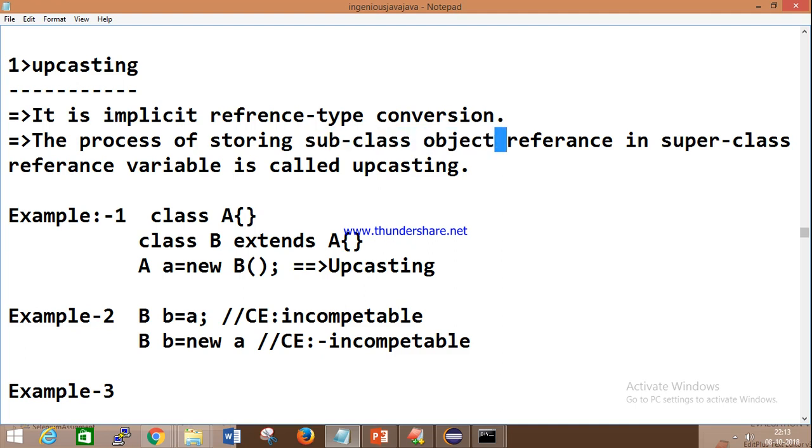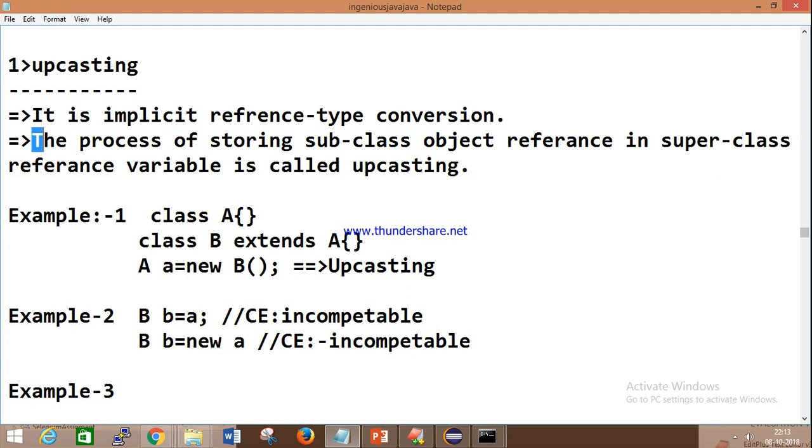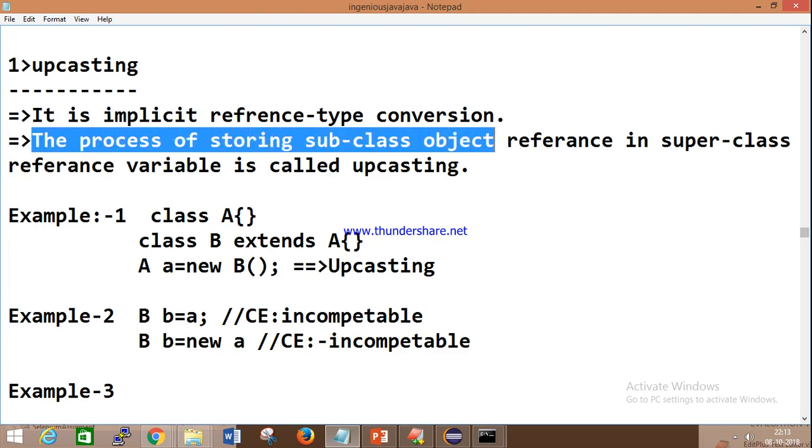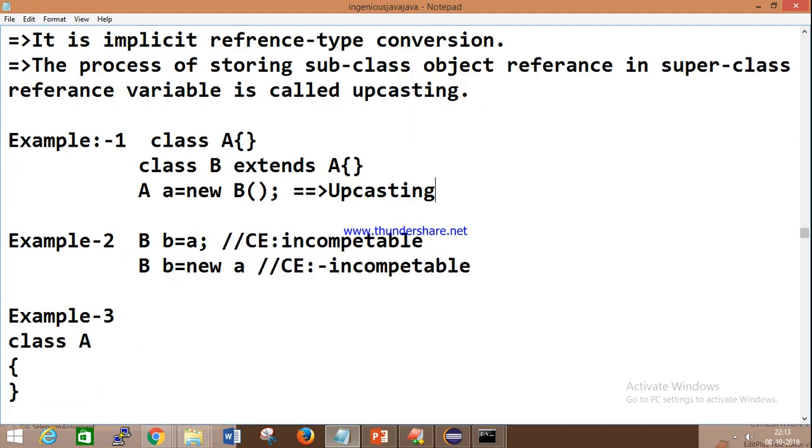So we have this, A is the superclass and B is the subclass extending it. So if I relate it with the theory, the process of storing a subclass object reference in a superclass reference variable is called upcasting. So this is called upcasting. Okay. So we have some examples of casting. So this is the way of upcasting.